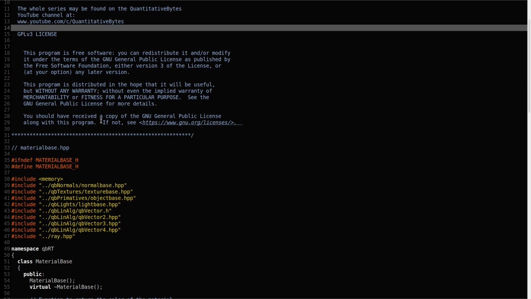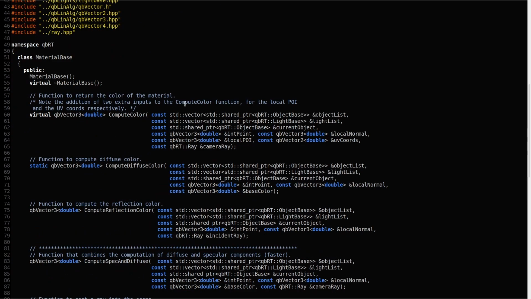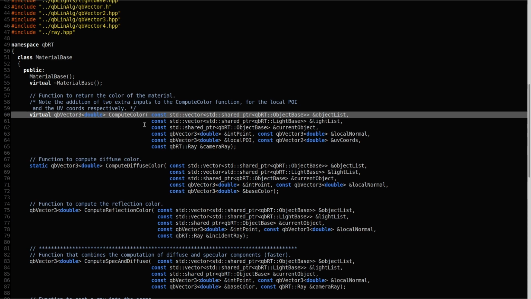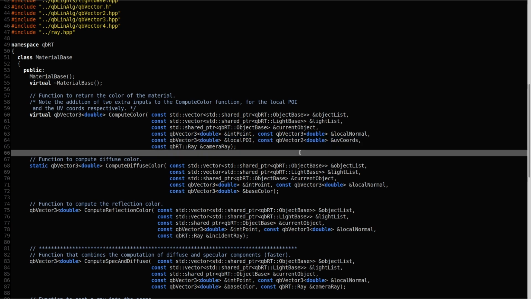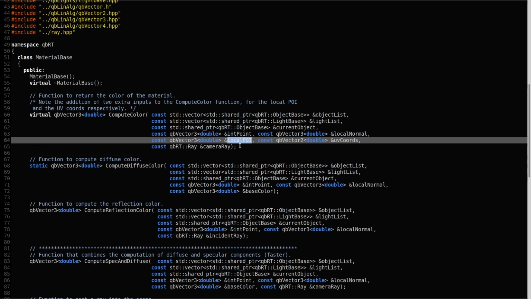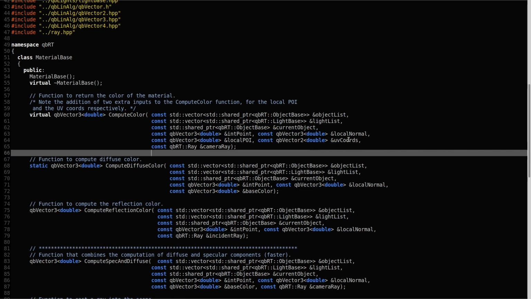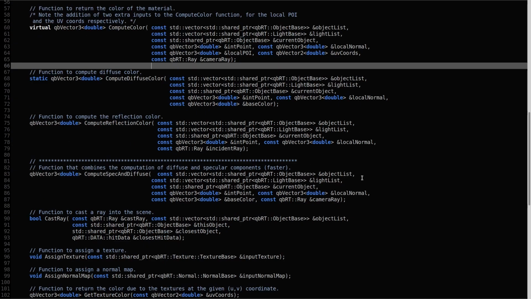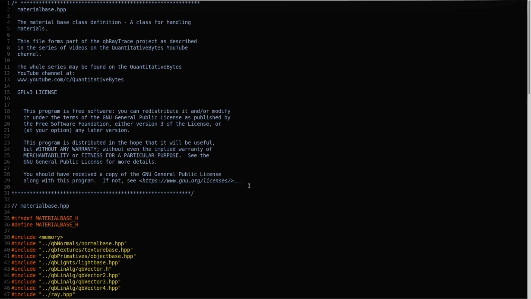Let's start with materialbase.hpp. Okay, so this is materialbase.hpp. This is the base class for all of our materials, and the only change that we've made here is in the compute color function, which is responsible for computing the color for this material at a given point. We've added two new variables that are passed into this, corresponding to the local POI, the point of intersection, which is a QB vector 3, and also the UV coordinates, which is a QB vector 2. So UV coordinates are simply a two-dimensional vector, and that is the only change that we need to make here in the header file.